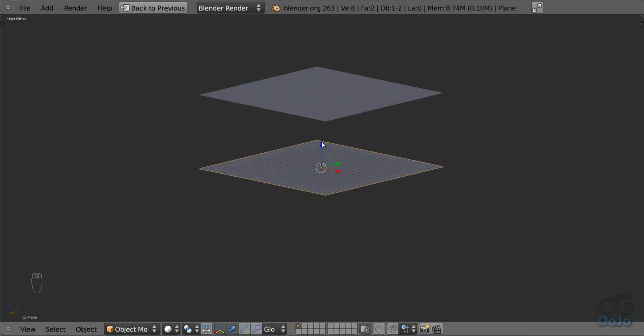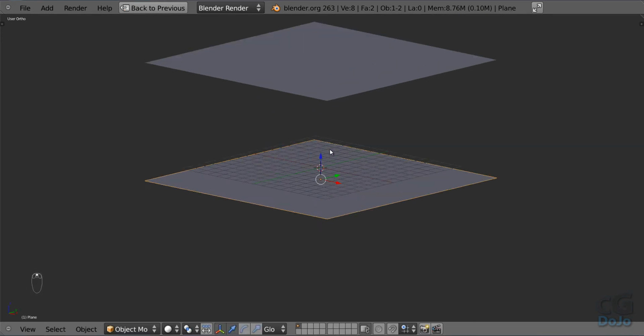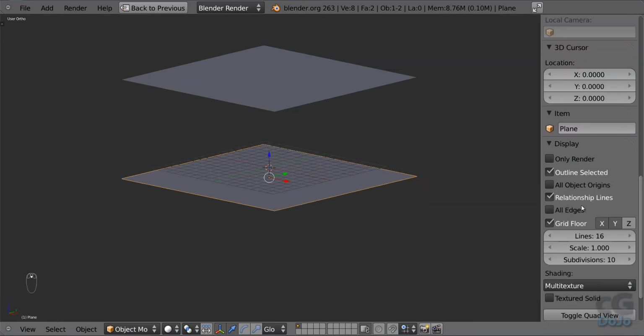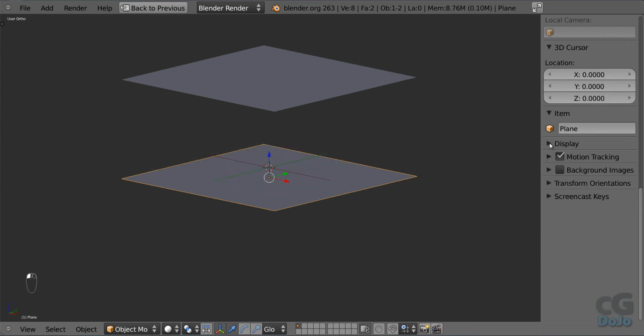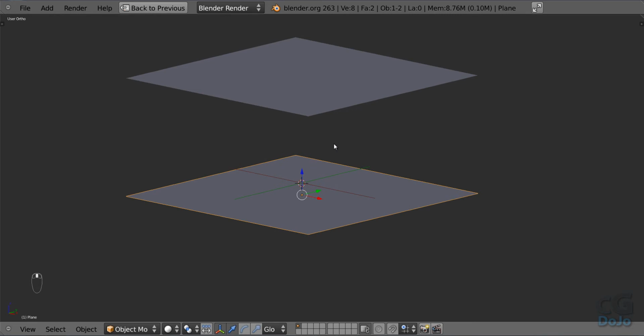Let's grab it on set 1 unit. Grab it on set. I'll put -2. Okay. And I want to get rid of my grid, so I'll go to the property panel, go to display and grid floor. So I got rid of that. I'll just hit it and I'm gonna keep working.